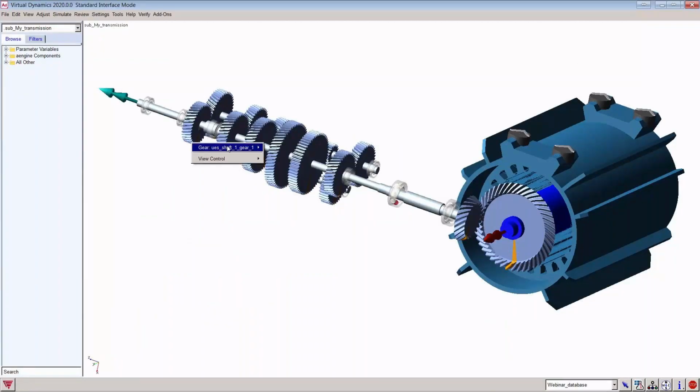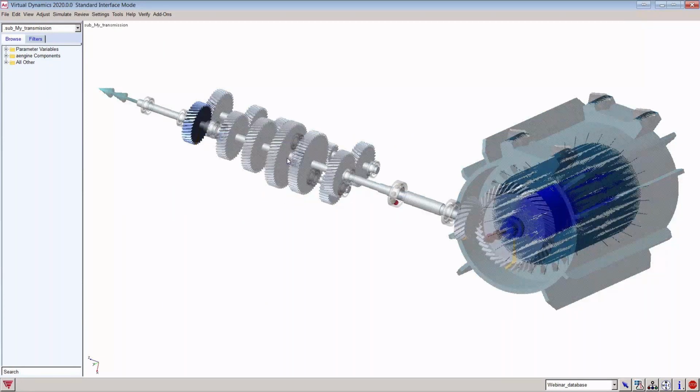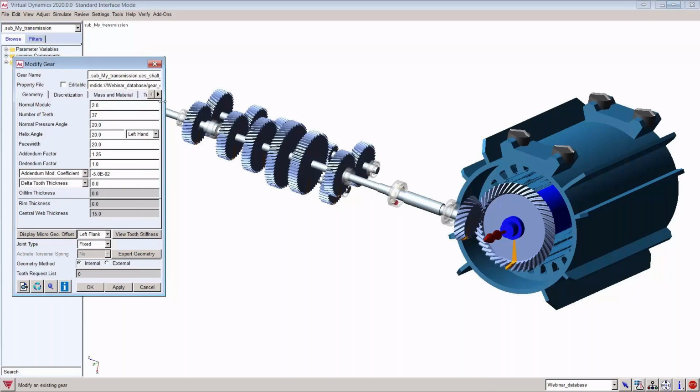So we did talk about the different fidelity levels, and the final fidelity level I want to look at today is, of course, the gears.